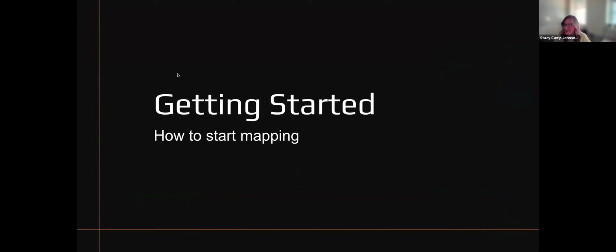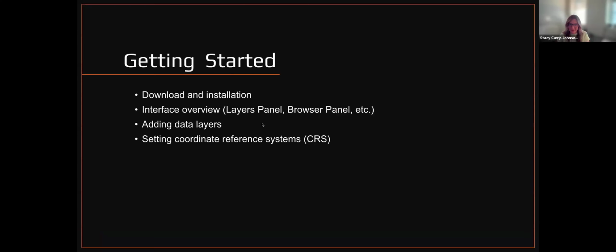Okay, so we've shown you all this fun stuff that you can kind of think about what you can do with. Let's talk about how to get started and how to get the software. So we're going to talk a little bit about how you download and install the software, a little bit about the interface, how you add layers, and then something called the Coordinate Reference System, or the CRS, and I'll touch on the GeoPackage.